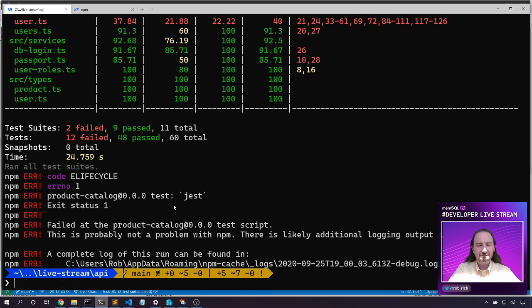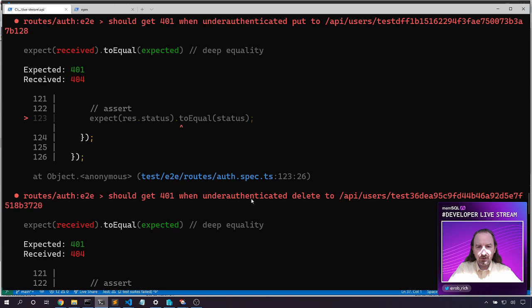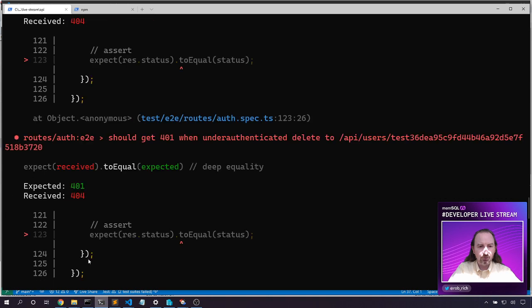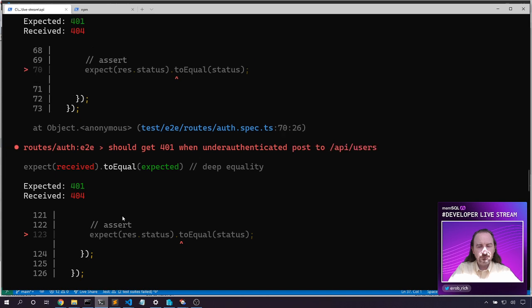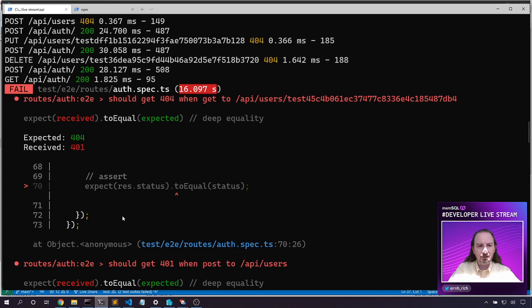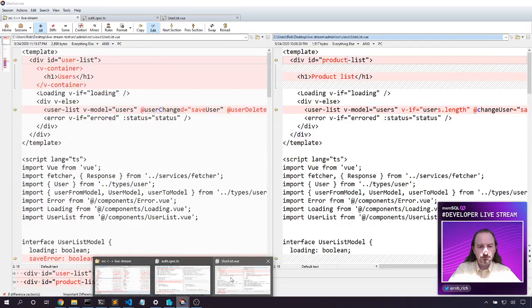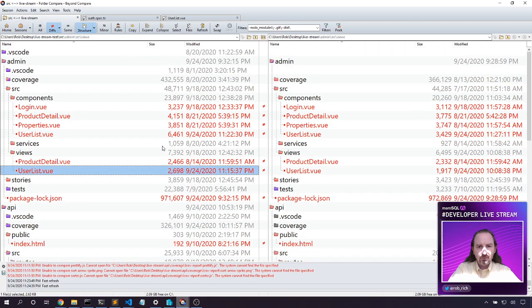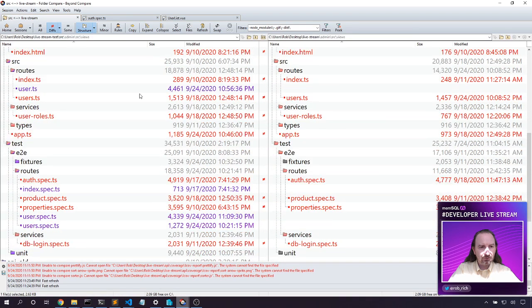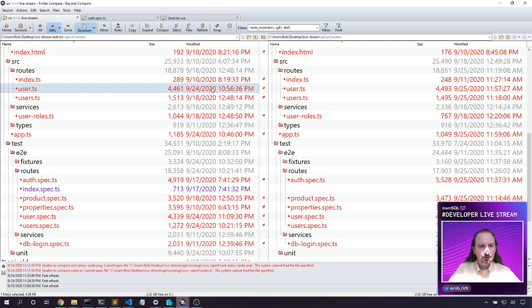Okay, so we still have, when unauthenticated, should get a 401 but got a 404. Did I rig that up incorrectly? Because we're still getting all of our 404s. I'm going to duck into the source code and see what I got wrong here. Refresh.